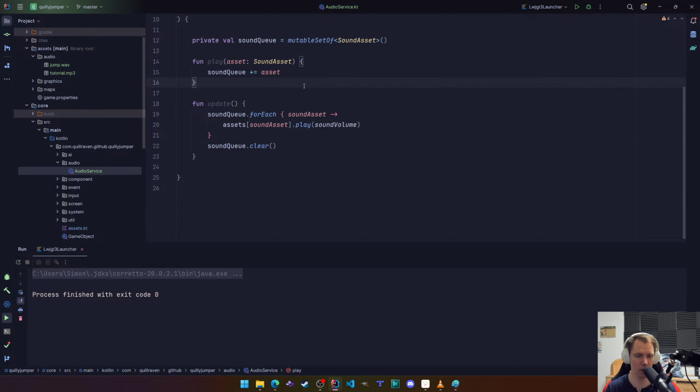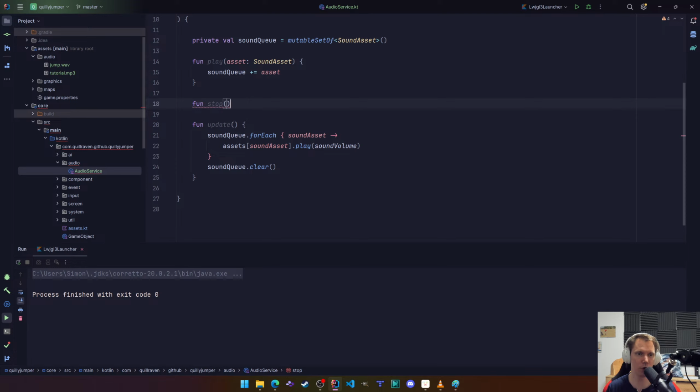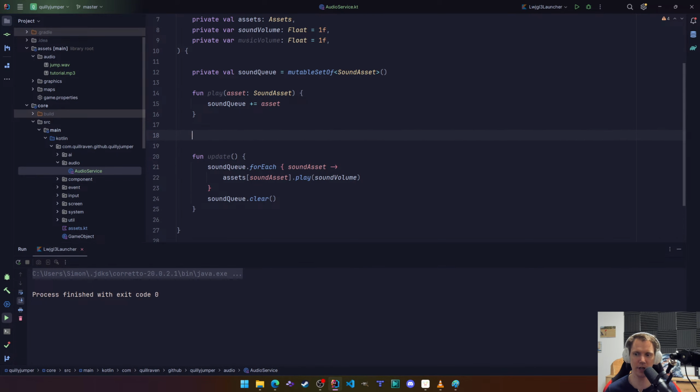There would also be one method which should be called stop, which basically stops the music and the sound effects, and another one called resume, which starts playing all of that. If we finish that in time, we might want to add that, but let's see. Let's first implement the music method. So there we pass a music asset to it.